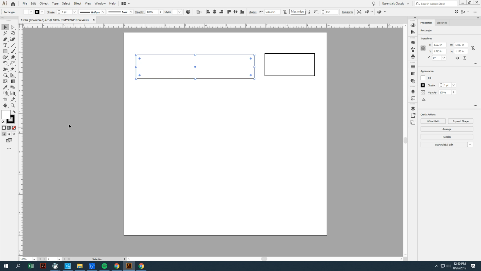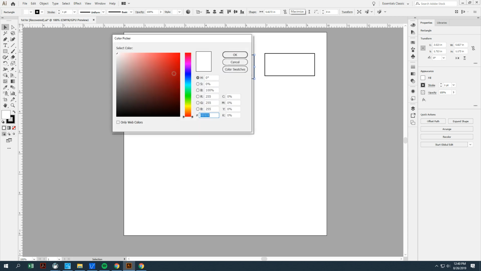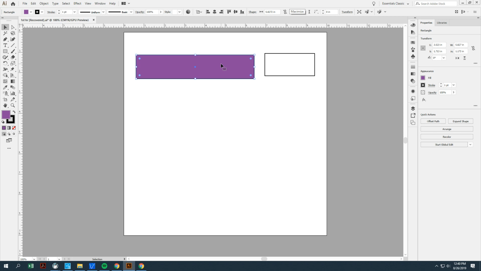We can all figure out by double-clicking on a swatch that we can come in here, change the hue slider, and then pick our actual color from there. And we'll click OK, and it will apply to there.